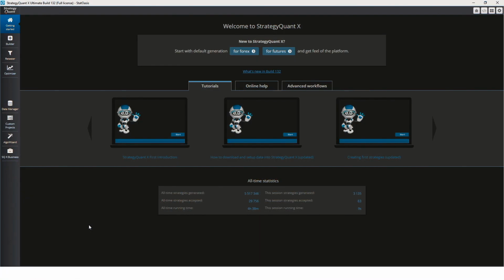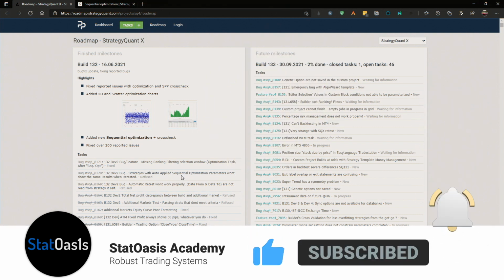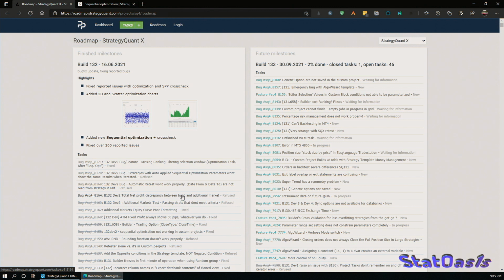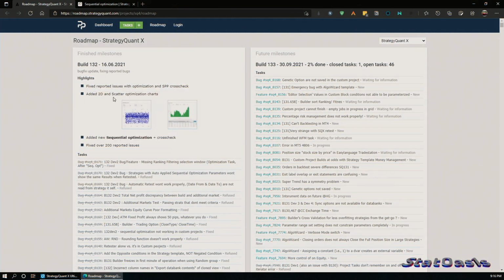Okay, so let's see what we have in this new version. Now, this is actually part of what I like about the SQX team. They are hard on development. They're really very aggressive in the development cycle. And you can see this is build 1.32 on June 16, with over 200 reported issues and bugs fixed. And there are separate bugs and issues fixed with optimization and SPP. And we have two new features: the 2D scatter optimization charts, and the sequential optimization in the crosscheck.